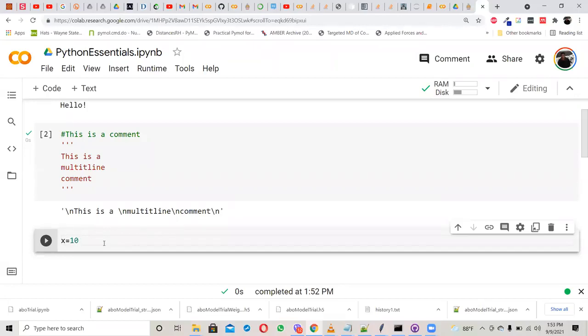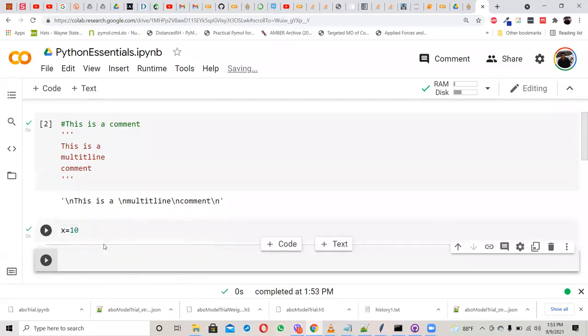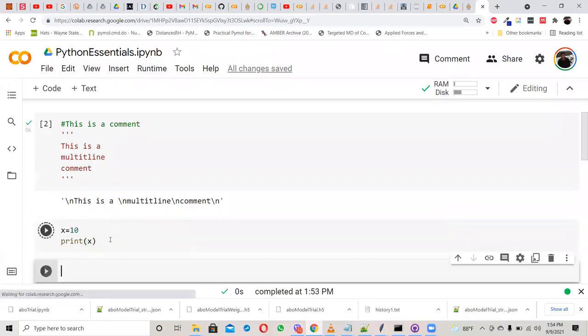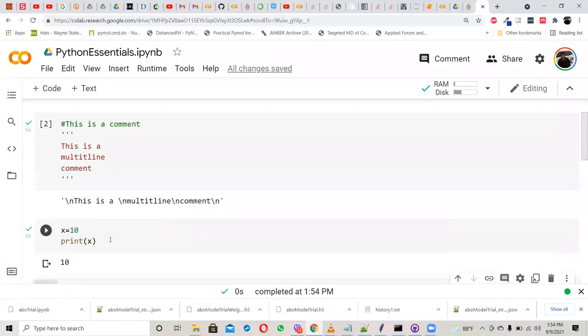So after you assign the value 10 to X, if you just press enter, it will go to the next line. It will not get executed, it will go to the next line. So you can say print X, then it will print the value of X.